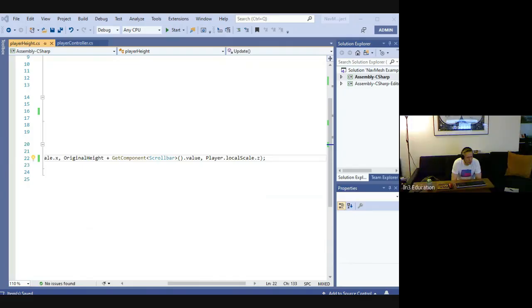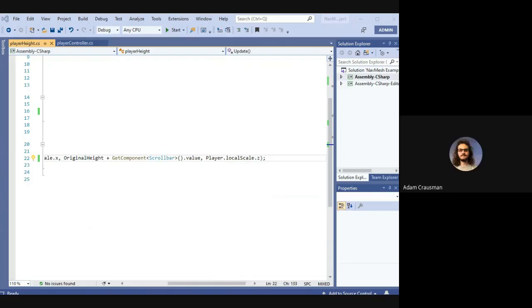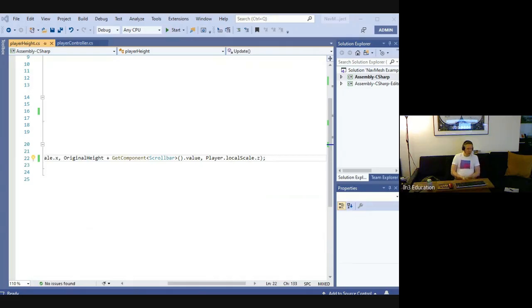So okay, go ahead and hit play and make sure that we're getting the functionality that we expected, where you can use the scroll bar to adjust the height of your player. Yeah. Does it work? Does it manipulate the transform size? Let's see. Yeah, it does. Okay. Good, good.